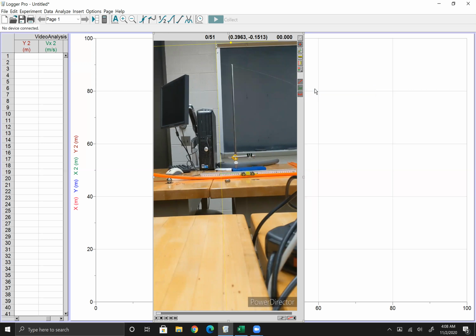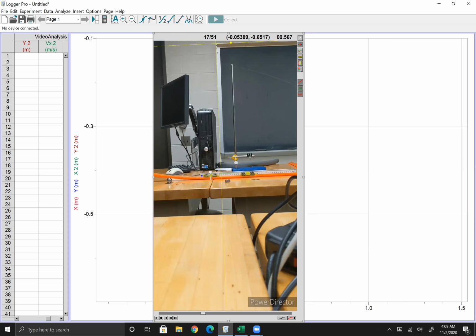I'll go to point series XY, click on that, then click on the Add Point button. Advance the video until the incoming cart is visible and is on the horizontal flat stretch. And then, as usual, I'll start marking off the points. Each time I click, it marks a point and advances the video one frame.